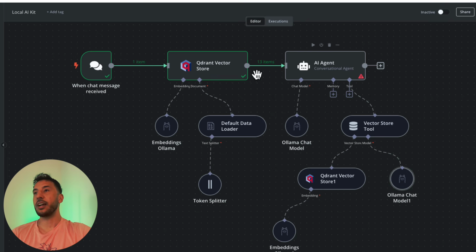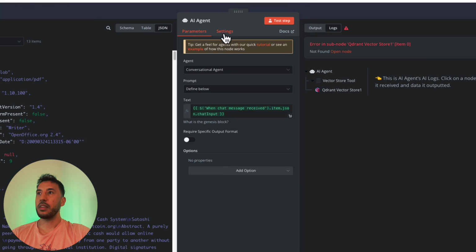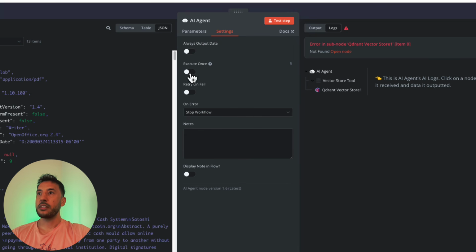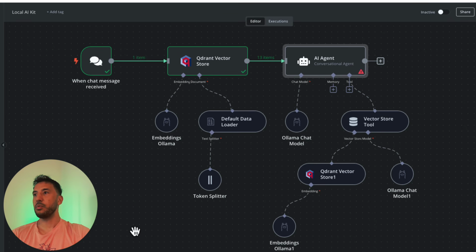Oh, one more thing I forgot here. There's 13 items, as you can see, coming from this vector store. We want to make sure that we're processing this once and not 13 times. So you're going to click on that, go to settings, and say execute once. Make sure you do that step. Okay, perfect. So we're pretty much done.